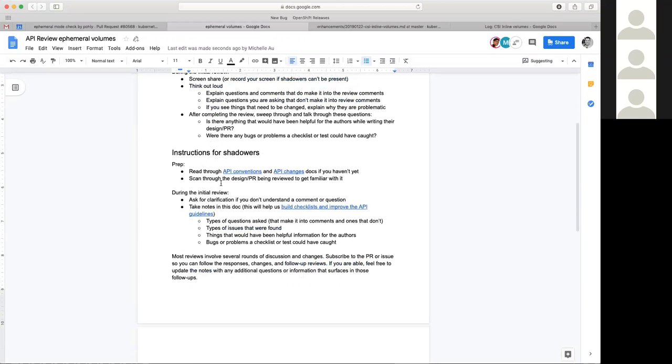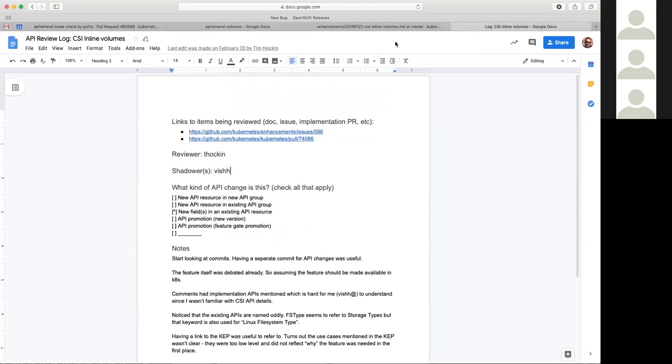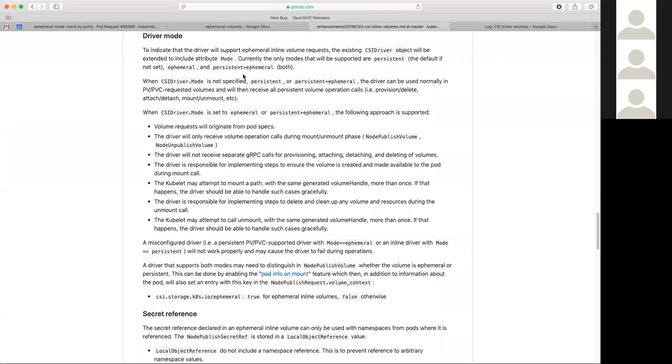Do you want to do the intro? Okay. This is the API review for the persistent and ephemeral CSI inline volumes API enhancement.